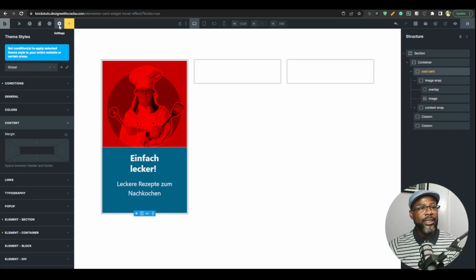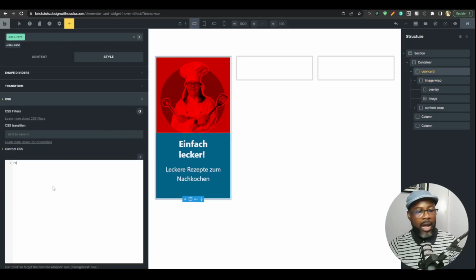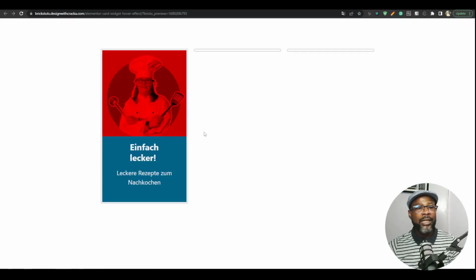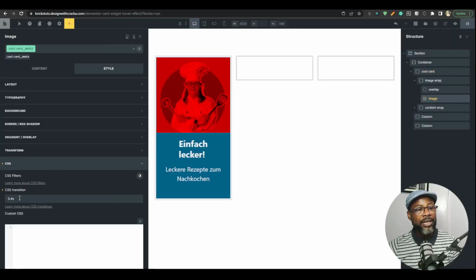So what I'm going to do is go to the cool card and go to the custom CSS, and then I want to write root, and then select everything inside that card. That means I want to put an asterisk, which means select everything, and then give it a transition of 0.4 seconds. I'll save that. That should automatically apply a transition to everything, so I don't need to set a transition for this image anymore. I can just remove it, because that applies a transition to everything.